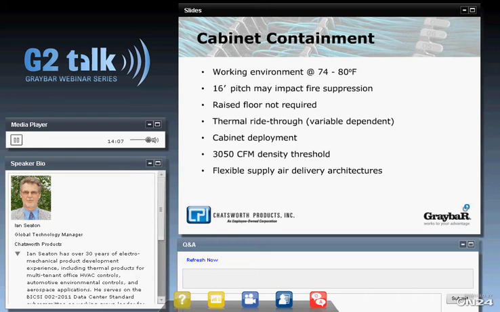with 10-foot centers on sprinkler pipes, you'll only be able to get in 3 or 4 rows of cabinets before you're going to have a clearance issue with the cabinet chimneys. If you're on 8-foot centers, that fits in perfectly with a 16-foot pitch, and your fire suppression system will be just fine.